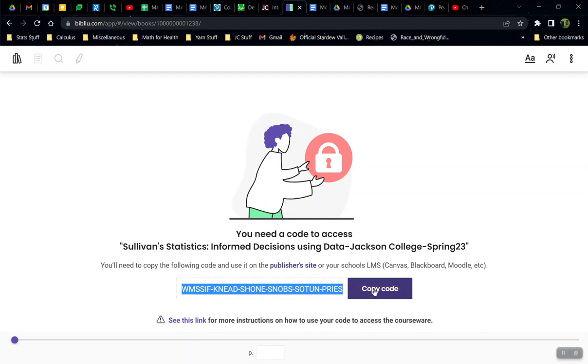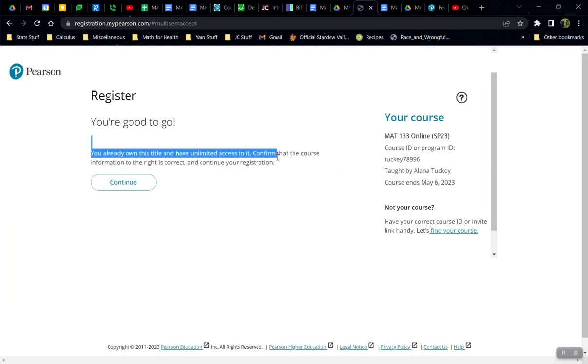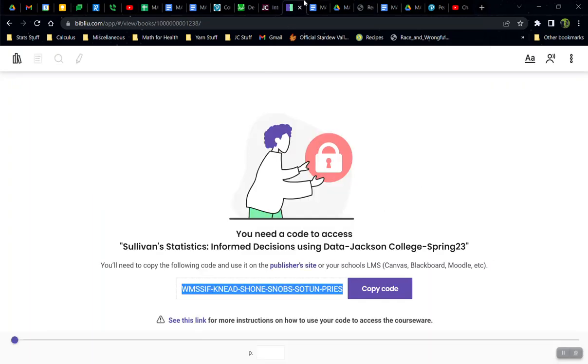You click copy the code, and then you go back to Pearson, and in this window it'll be asking you for that code, and you'll be able to paste that code, and away you go. I can't show it to you because I'm an instructor. It knows that I'm the instructor of this course, and it's not going to let me do this. But for you as a student, it'll ask you to paste the code. You paste the code, and away you go. So that's where you get it.